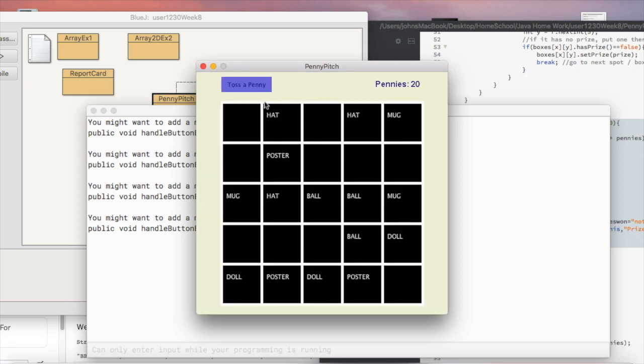So it takes a little second to load. Okay, so now look at me, I'm tossing pennies. And as I'm doing that, my penny count is going down.